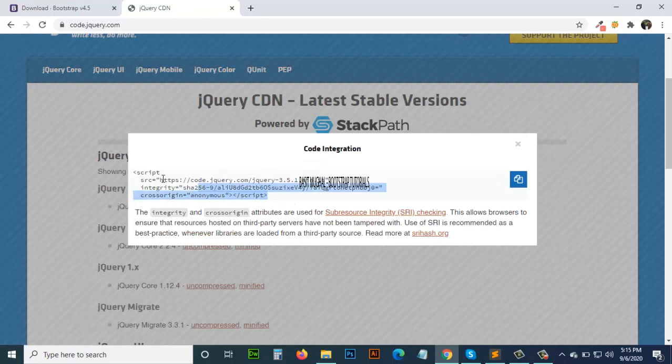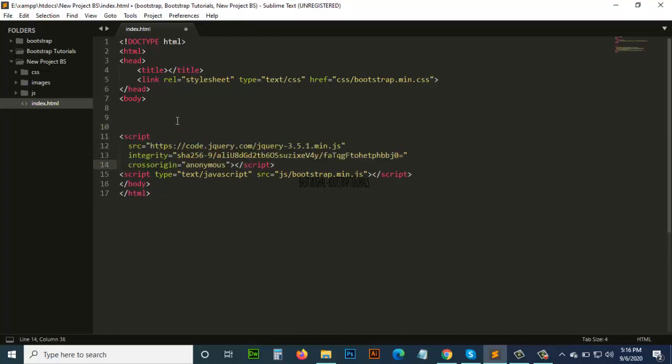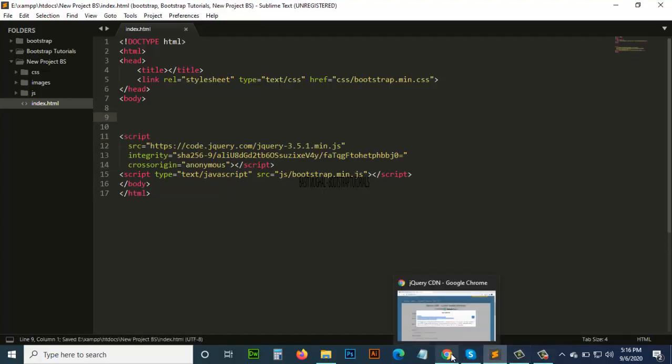Alright, so here's the link. You simply need to copy this, go to your file, and paste it on the top of this link. Alright, now our JavaScript and CSS have been connected.